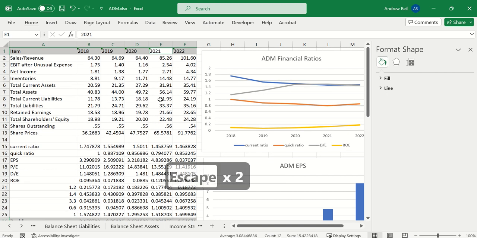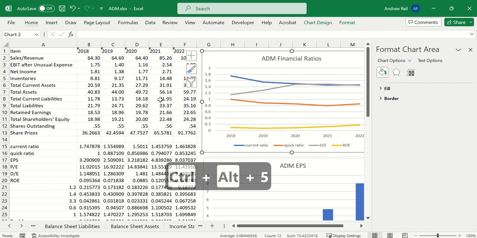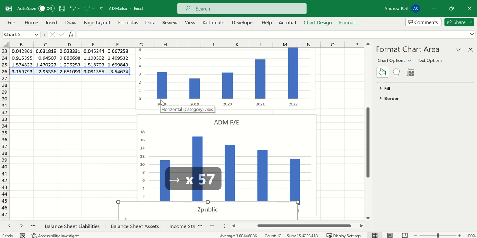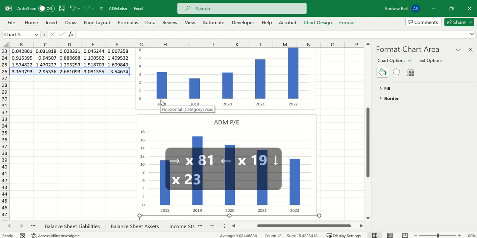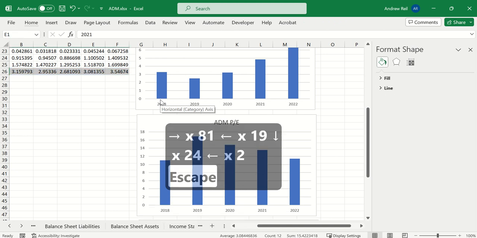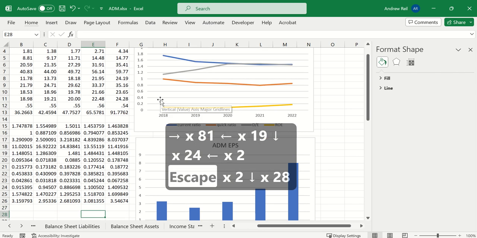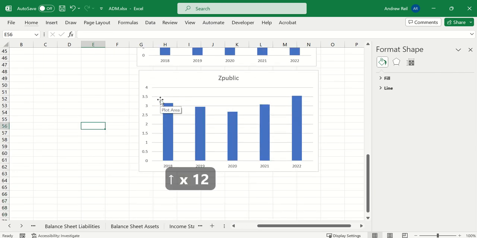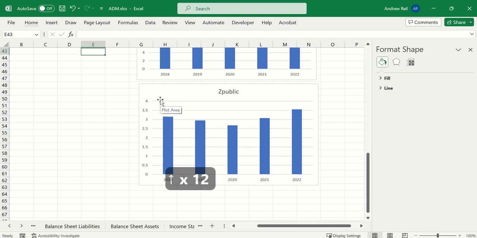Oh, and I thought I'd stay in the, no, that doesn't work. Okay, Control Alt 5. And then Tab, Tab, Tab, there. Now I can move it more in place. And then down a bit, there. And then escape. Now I can also go page down. There. And I've made all my charts, and now I'm going to save it, Control S. Now we can go on to import it.